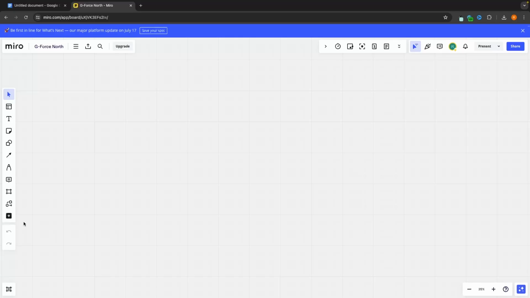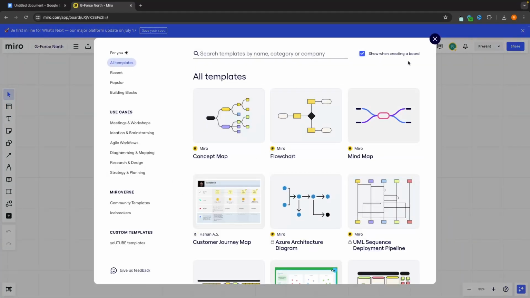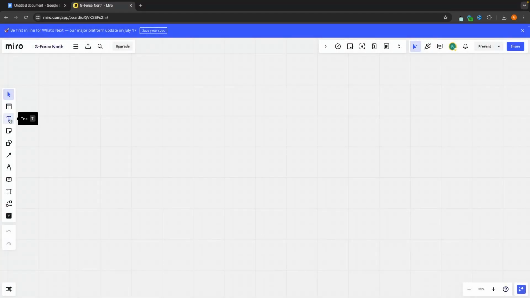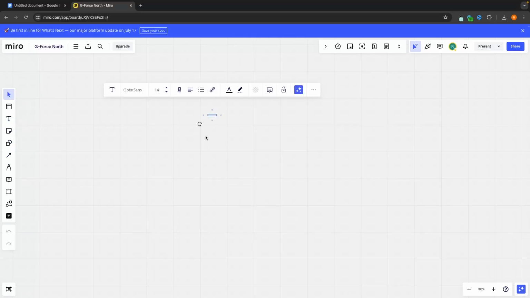So let's start off with the tools that we can use along this left-hand side. This first tool is just going to be the select tool. This is where we can select different elements and also drag around the chart that we have. Down here, this is templates, so we will get into this later. And then we have text. So if you want to add text to anywhere on Miro, we select text, we can click in, and then we can start typing.